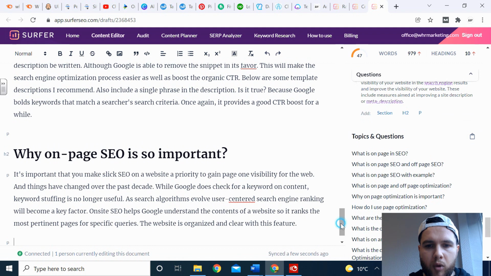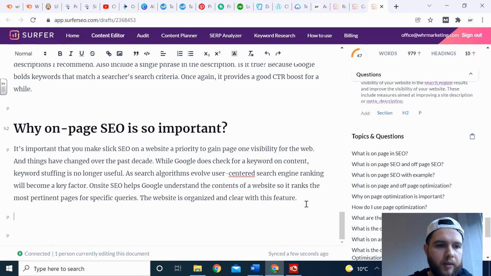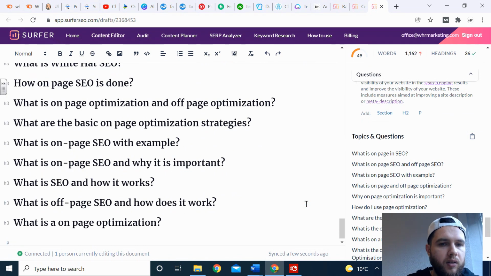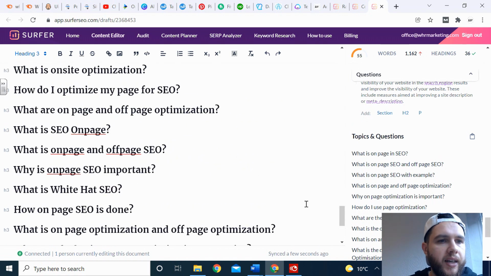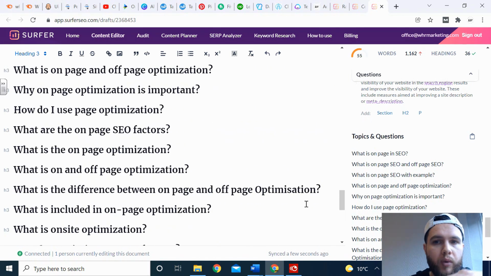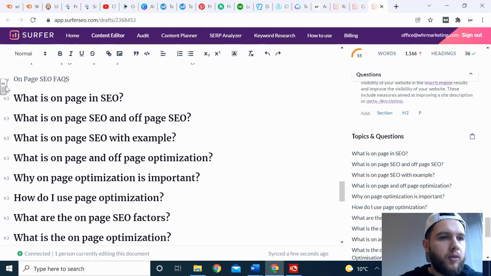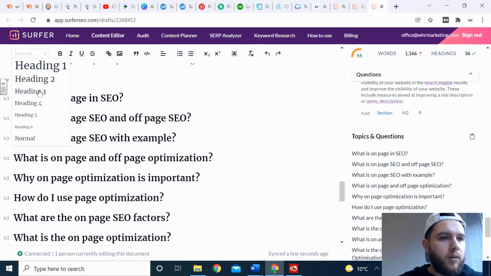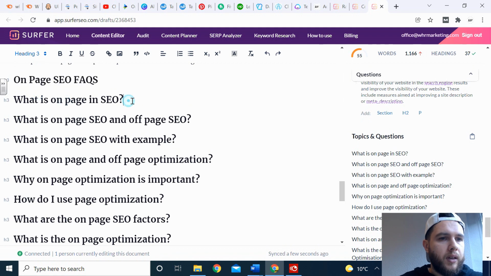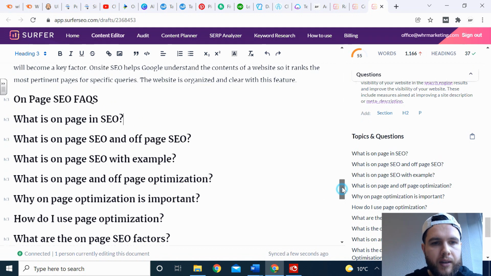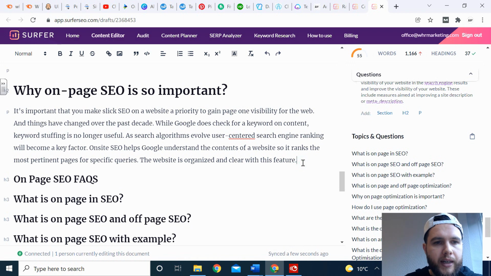So copy to clipboard, and if we're sending these to our content editor or writing them ourselves, we've now got a structure of questions that we want to answer. So we can call this on-page SEO FAQs. Okay, so now we've got a set of FAQs, and we can answer each of those down there, whilst we've got all our headings up here.